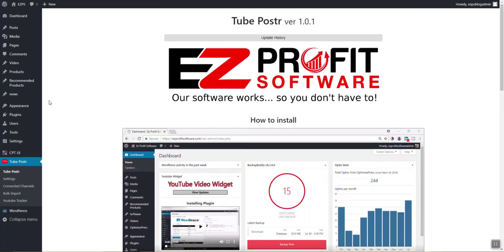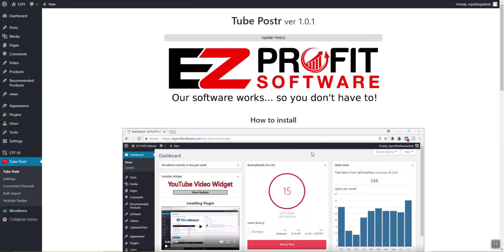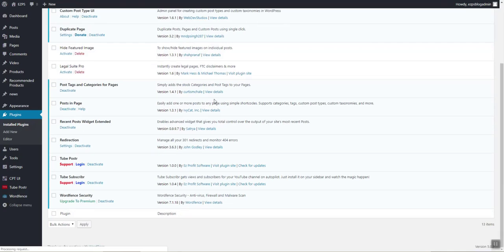So the first thing you're going to do is make sure you have Tube Postr installed. There's another video on that, both in the plugin and in the members area. If you need any help, just hit us up in support. But go to plugins. Just make sure Tube Postr is installed. You'll see it right here once it's installed.